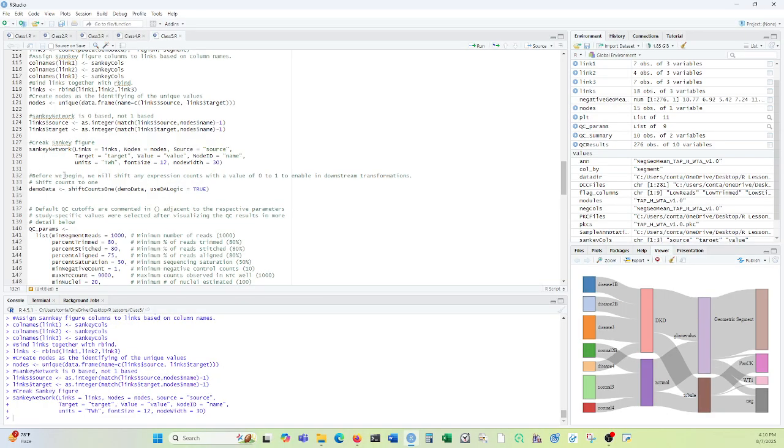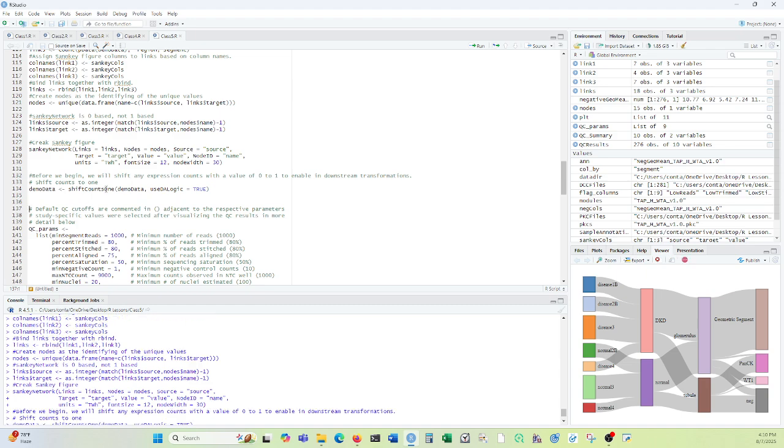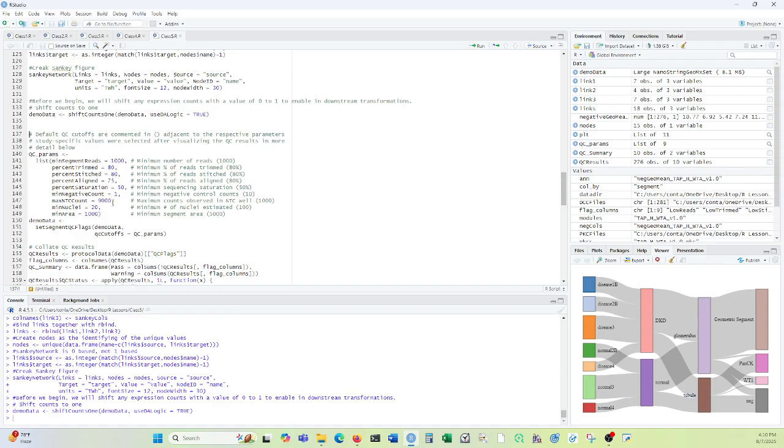After that, we're going to move on to something different. Before we begin, we will shift our expression counts with the value of 0 to 1 to enable downstream transformations. Shift counts 0 to 1. All right. And then default QC cutoffs are commented in brackets adjacent to the represented parameters. Study-specific values were selected after visualization. The QC results are in more detail below.